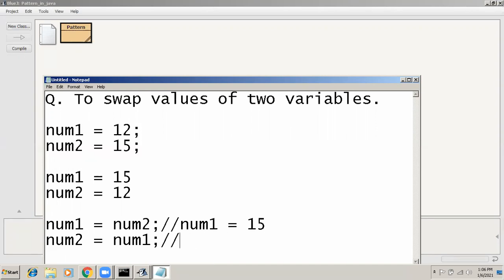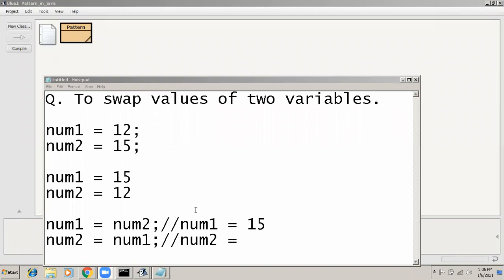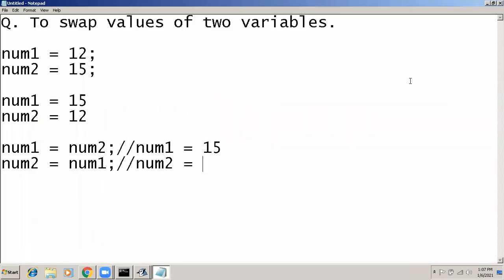Okay, that's correct. Now, after execution of this, tell me the new value of num2. It will be 12 or any other number? 15. No, sir, it will be 12. How? If it is, then the value should be swapped like this, no? Num1 has now value 15, num2 has now value 12. If it is so, then the value should be swapped, no?